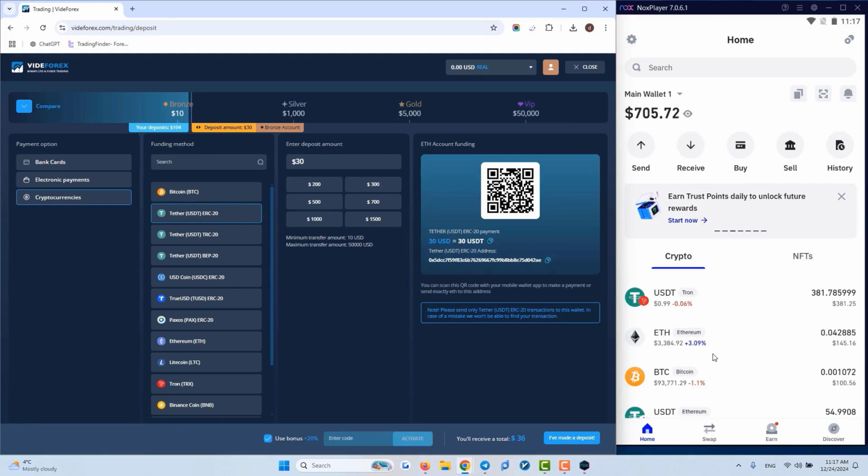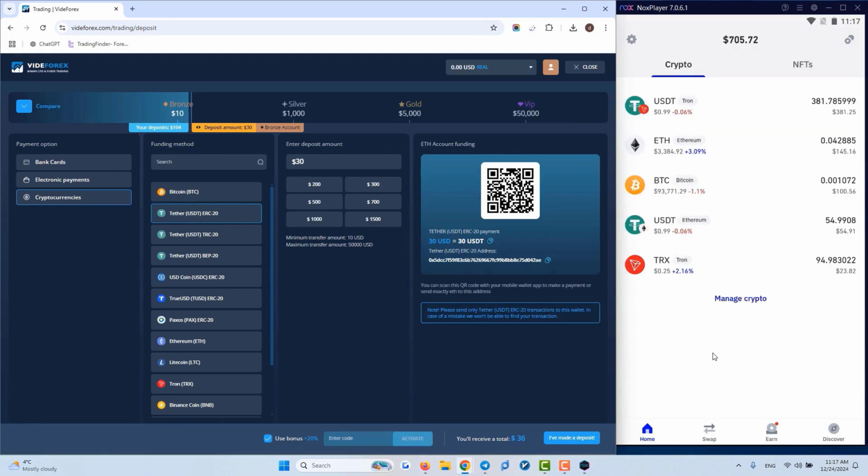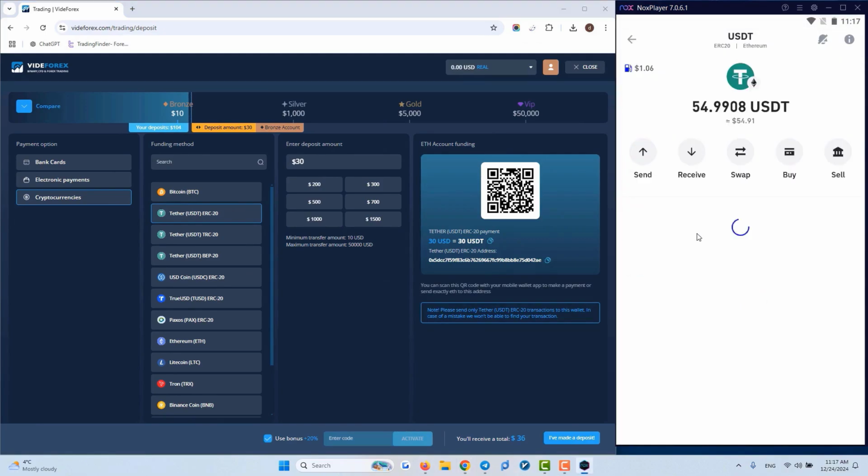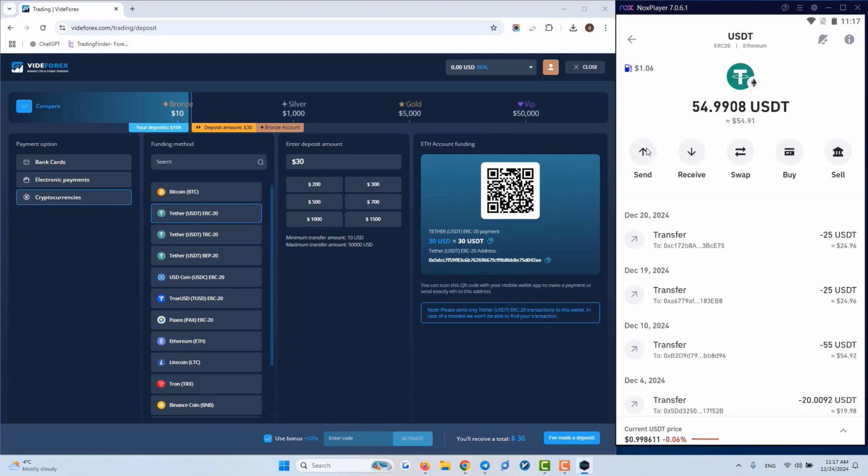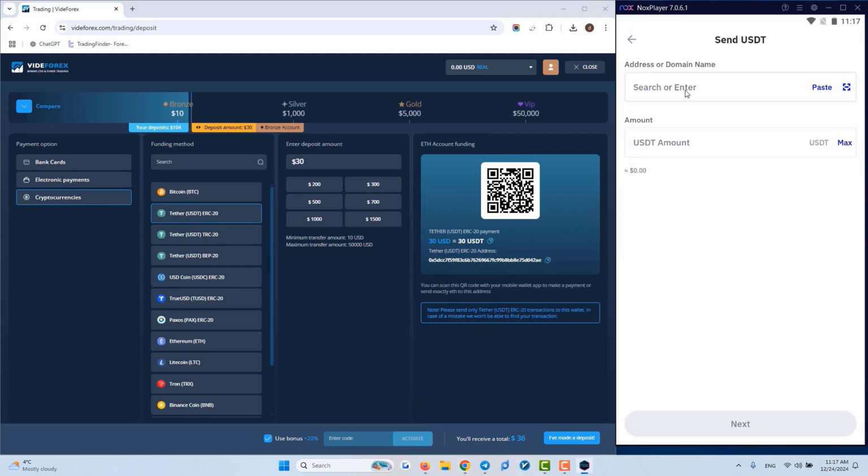You enter your personal wallet on your mobile phone. You select the desired currency, which is Tether on the Ethereum network, and click on the Send option. In the first part you enter the destination address, and in the second part you select the desired amount for the deposit. Or you can easily scan the displayed QR code by clicking this option and proceed with the deposit. We click on the next option.